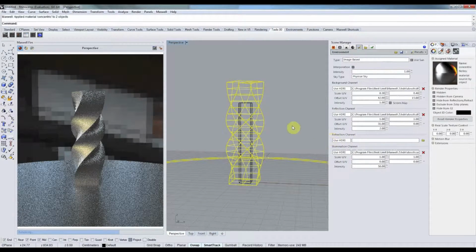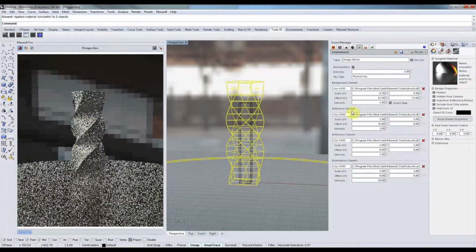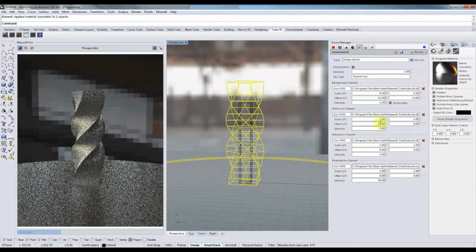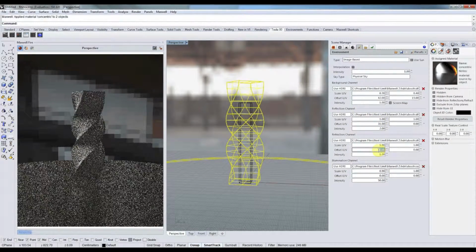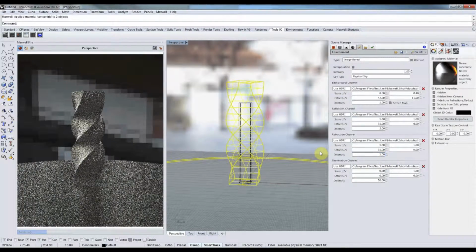Now, the refraction channel is only important for glass-like materials that have refraction, or water, or whatever. We can put the same kind of map as the reflection and give it the same rotation. That will be best. The refraction and the reflection usually should be the same.